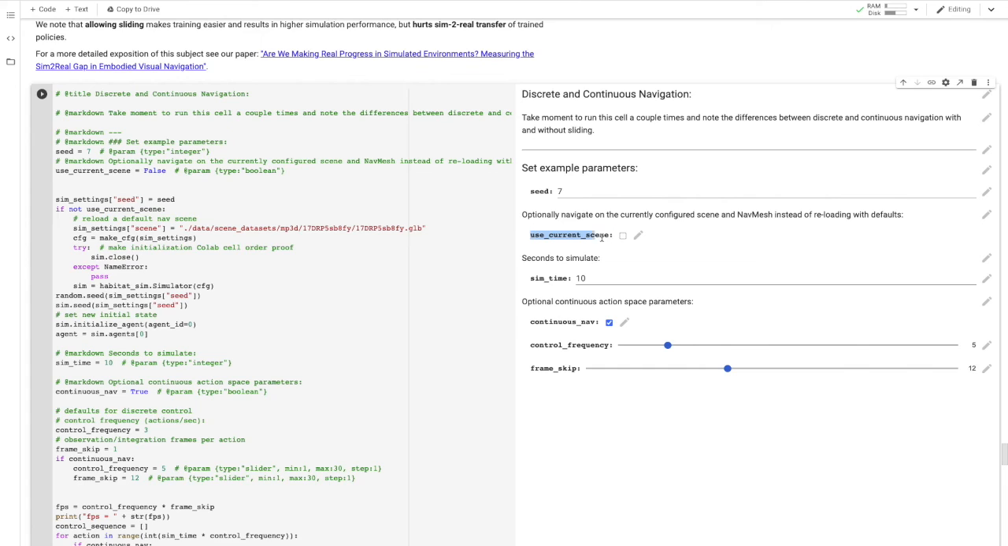We have this option in the cell to use the current scene. So if you want to use that previous Navmesh recomputation function, you can then just check this box and it won't reload this new scene that we just reloaded. So you can try this on your own scenes. We also allow you to set the seed for where the agent will start and what random actions are drawn, and the simulation time that you want to simulate.